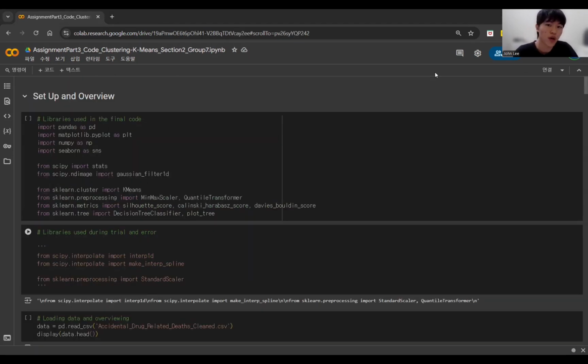In this segment, I'll be walking you through my second code, clustering with k-means. The analysis objective tackled in this code with this model is to analyze high-risk groups. More broadly, analyze the trend in drug overdose.